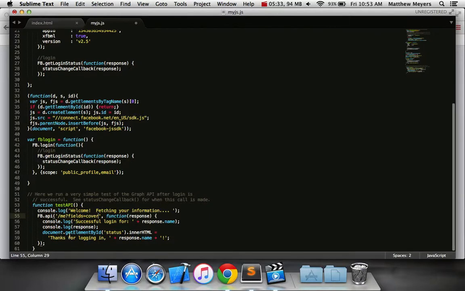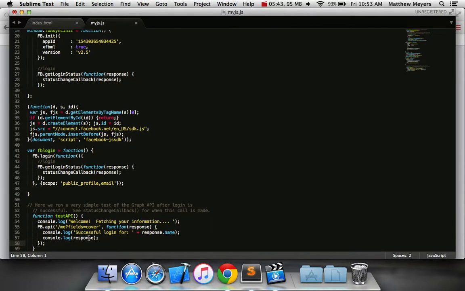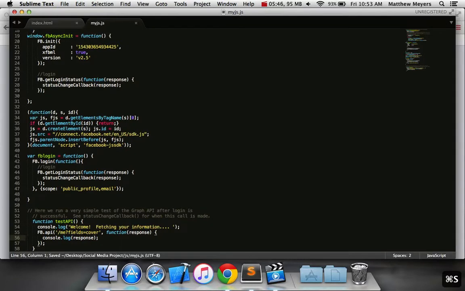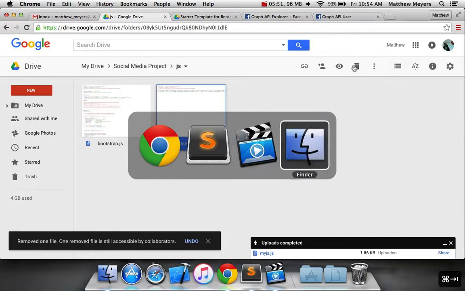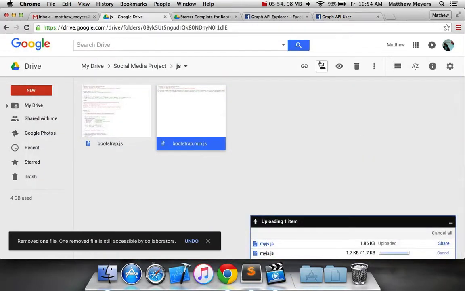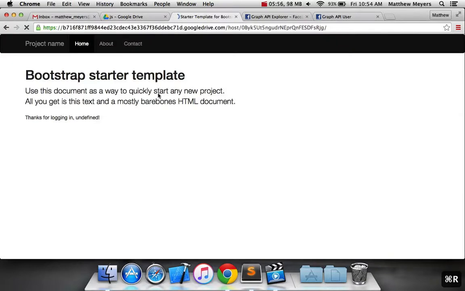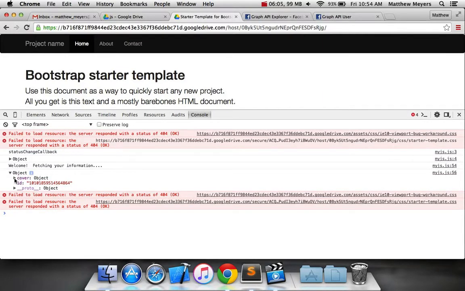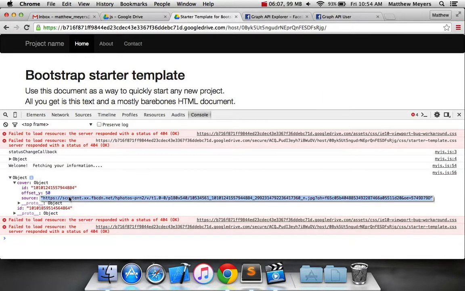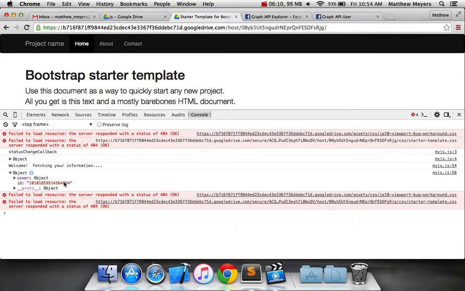All right, and now this document.getElementById thing, response.name, that's not quite going to work because we're just going to be getting a cover back. So I'm going to delete that for now. We just want to see the response. So I'm going to save. I'm going to upload to my Google Drive folder. And sure enough, if we hit refresh, we should be treated to something in our console, which is a response object that says cover and a source. And that's the link to our cover photo.